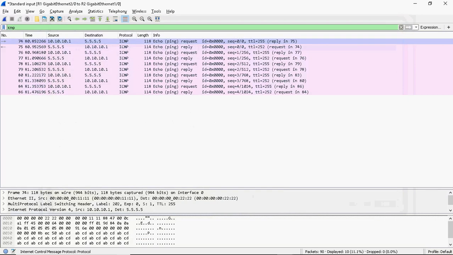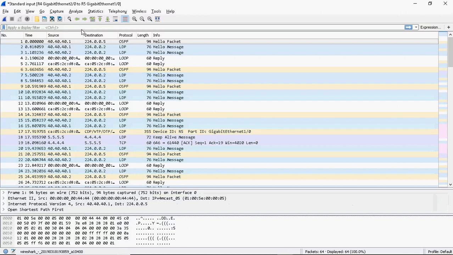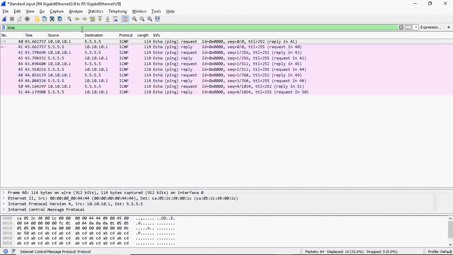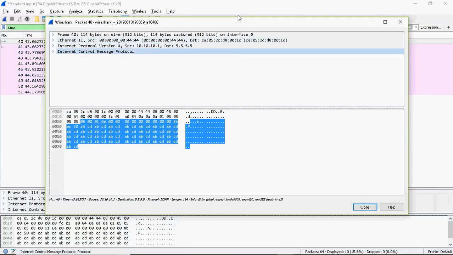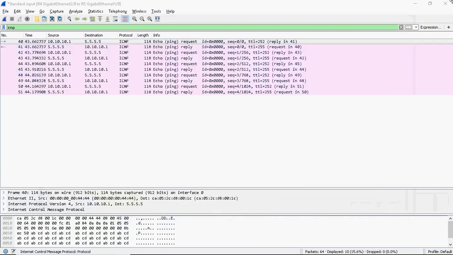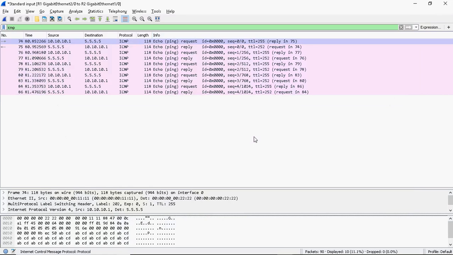The final one is R4 to R5. Here, as I already told you, it won't send that packet with a label because R5 is a directly connected network, so it will send a normal IP version 4 packet. Here we can see there is no MPLS label. So using the MPLS concept, the packet will be forwarded based upon the label.